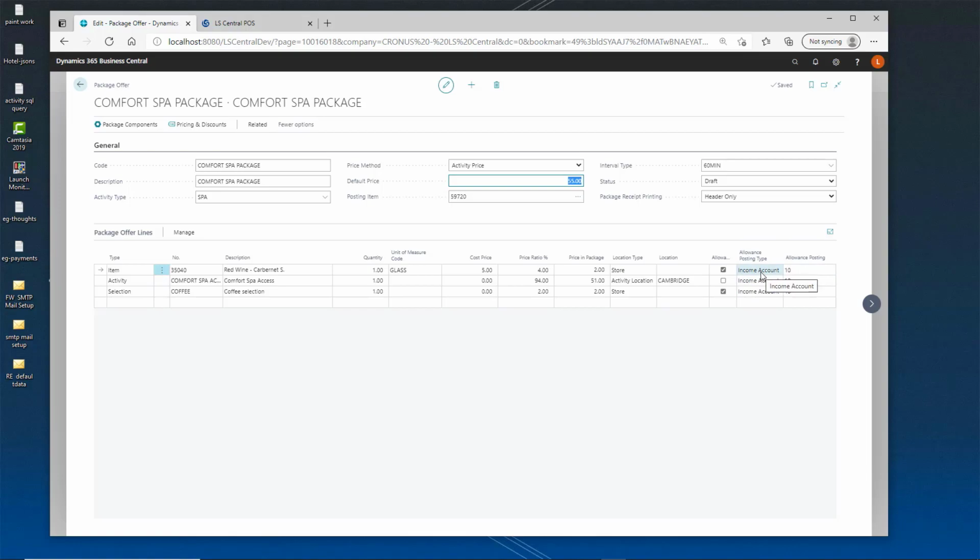This is basically the interim account. It's going to be keeping track of the revenue until it's actually posted to the actual revenue account behind this, in this case, this red wine. So when it's paid, it's posted to this interim account, and then when it's consumed, it goes off this interim account and to the actual revenue account.